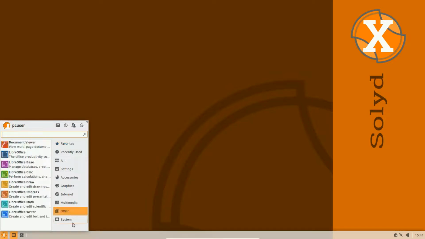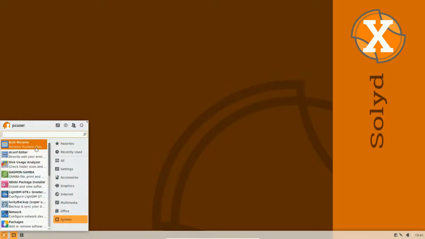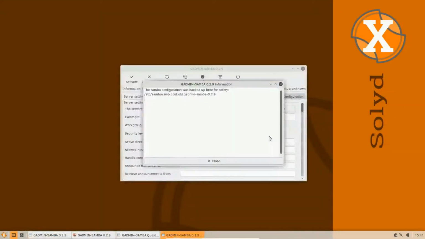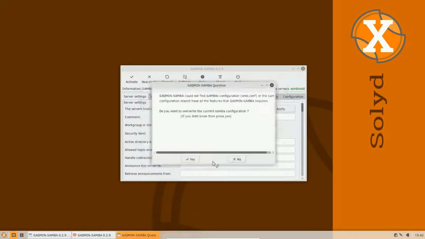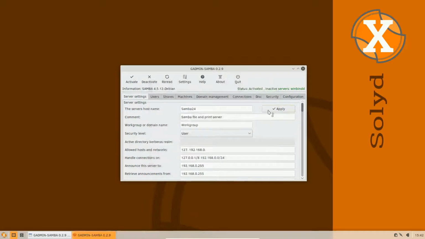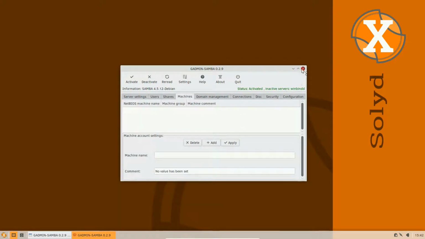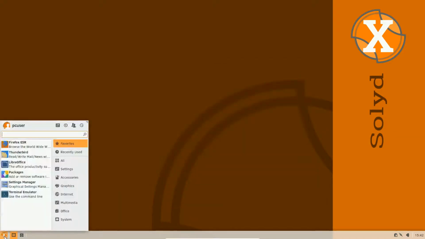So let's look at this. System, we have bulk rename, disk usage analyzer. Of course, we have a Samba tool. Again, being that they're pushing this not just for the home user, but for businesses and nonprofits, you want to have something like this as well. So here we have users, shares, machines. So we have a nice tool there. We can get ourselves set up on an existing Windows network.